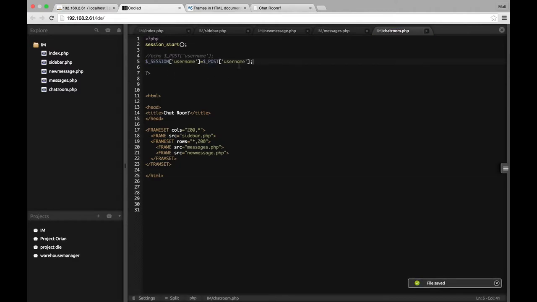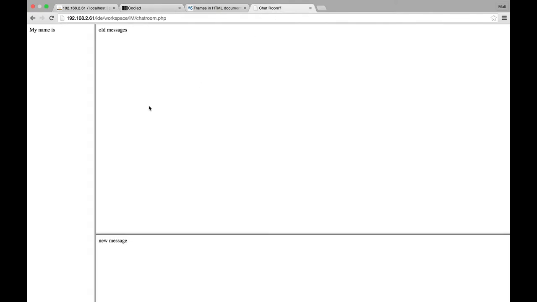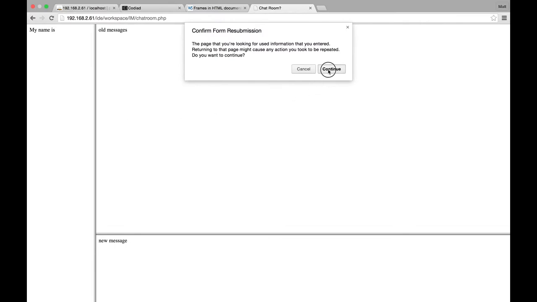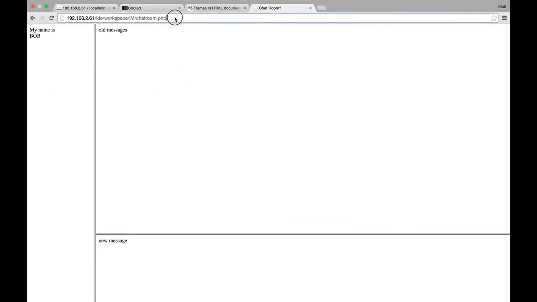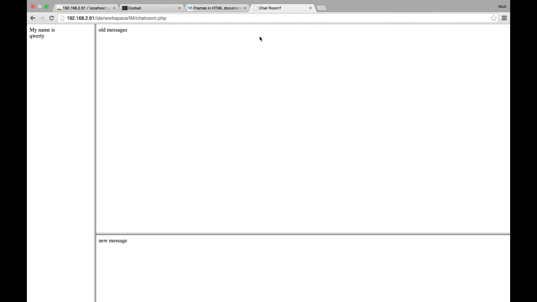So that means we've now moved our username from our post variable, which gets passed from page to page, into our session variables, which means that all of our pages will now be able to use it. So we don't want to use post anymore, we want to use session. So session, save that page. I think I've saved all the pages. Right, let's reload all of these pages. Continue. Hey, my name is Bob. So now if we go back to index.php, what is my name? QWERTY is my name. There we go, my name is QWERTY, you can see it up here.